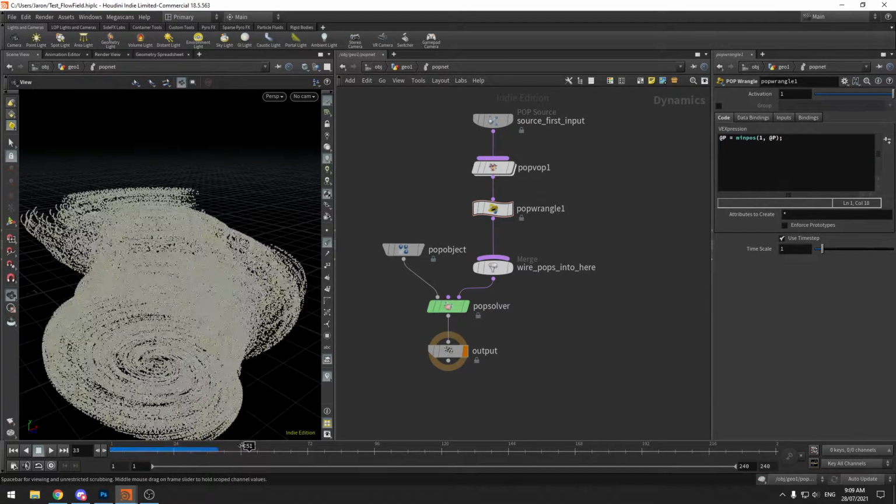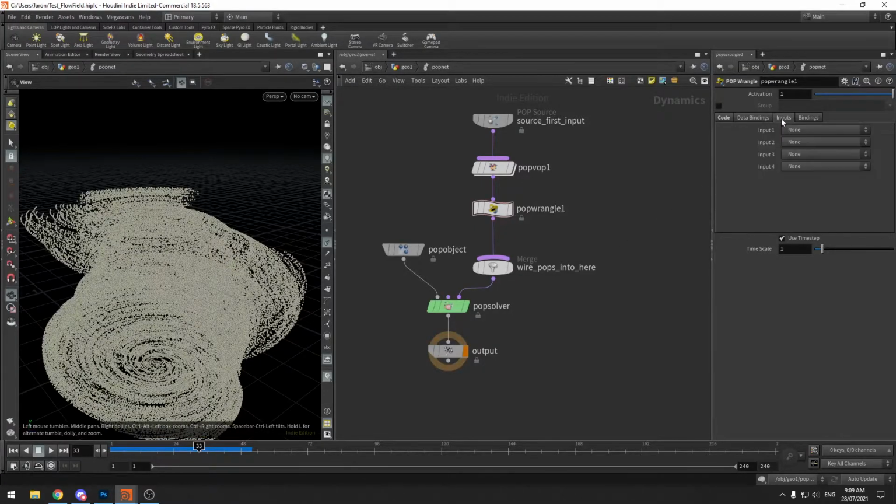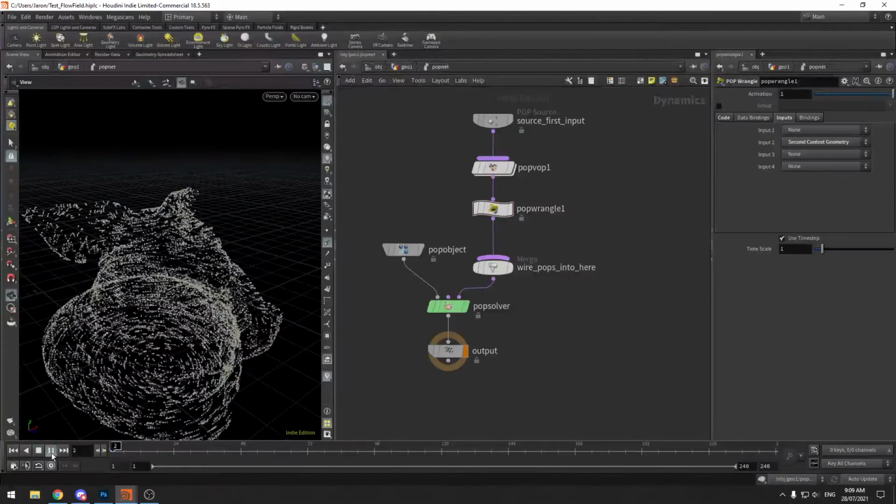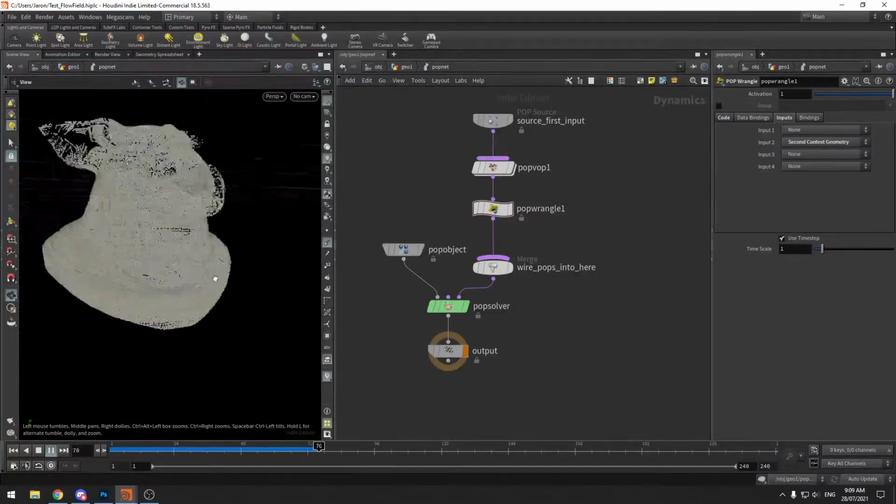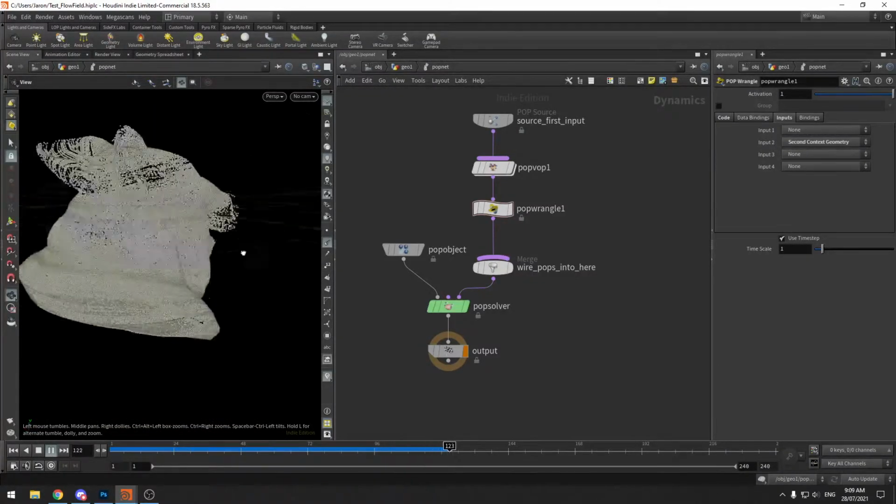And you're going to see it's not really going to work straight away because I need to go into my inputs, and the second input is going to be the second input here. And now we can see it is now going along the surface like so.